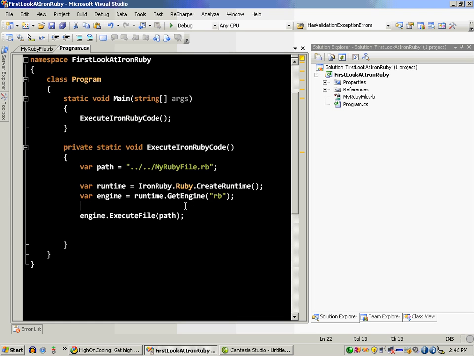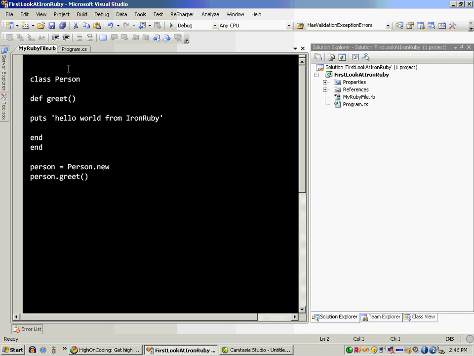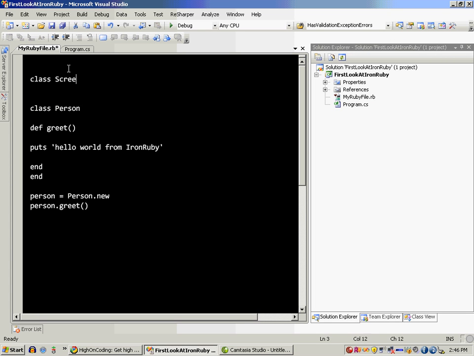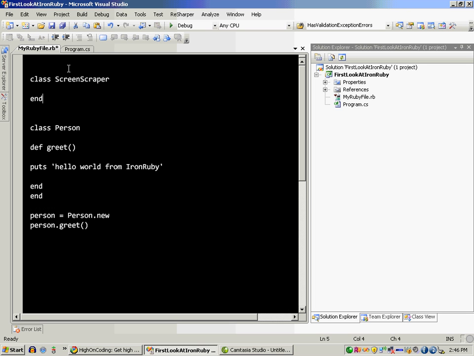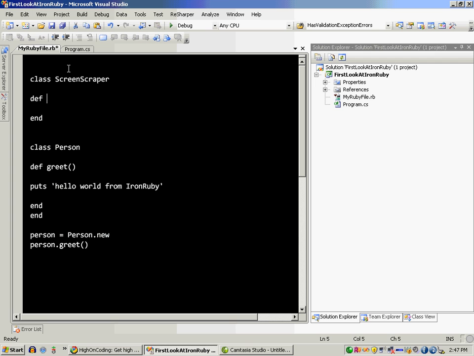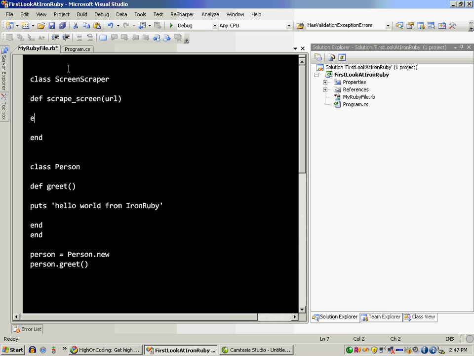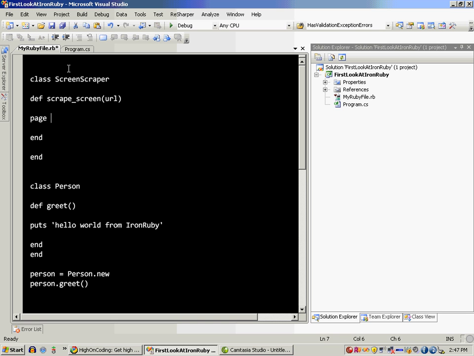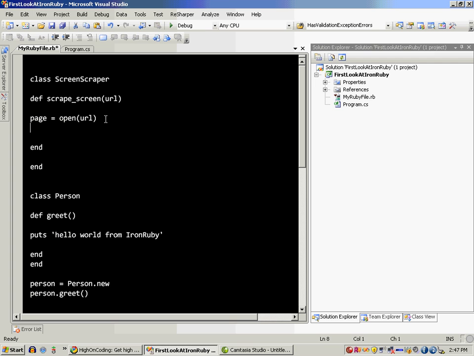Now sometimes we want to do some other stuff, like if I wanted to create a screen scraper in IronRuby. Okay, so I'm just going to go over here. I'm going to say class ScreenScraper, end of class. Maybe it has a function called, I don't know, scrape_screen. It takes a URL, and we are going to say page equal to open, and I'm going to pass a URL. So the open function is basically a Ruby method which takes in the URL and will read in the page. And I can say over here page.read, going to return whatever we have read from the page.